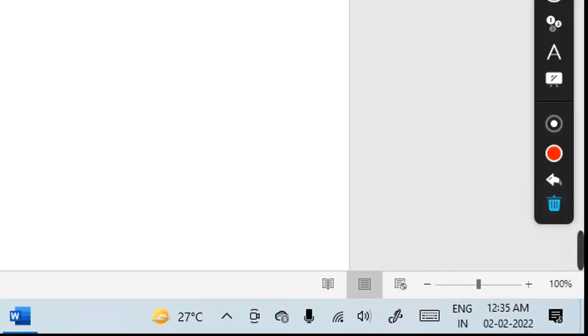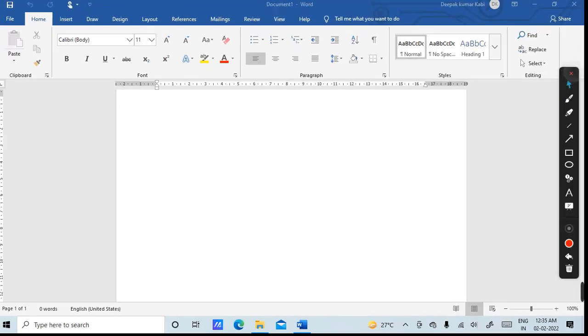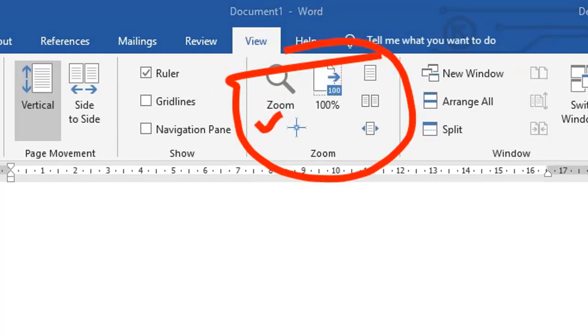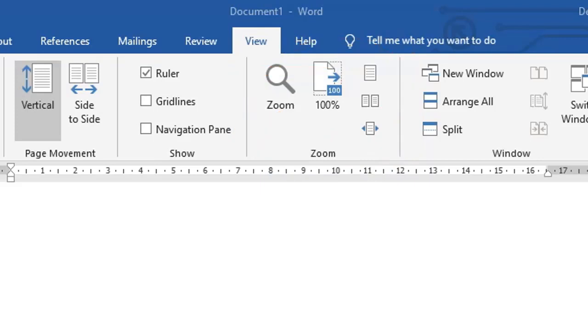Another process through which we can zoom in and zoom out is the view tab. Just click on the view tab and use the zoom group. Under the zoom group, just take a look. Here is a zoom button. Another one is 100%. Another one is one page, two pages, and fit to the screen. In this way, by using such a group, we can zoom in and zoom out our document.